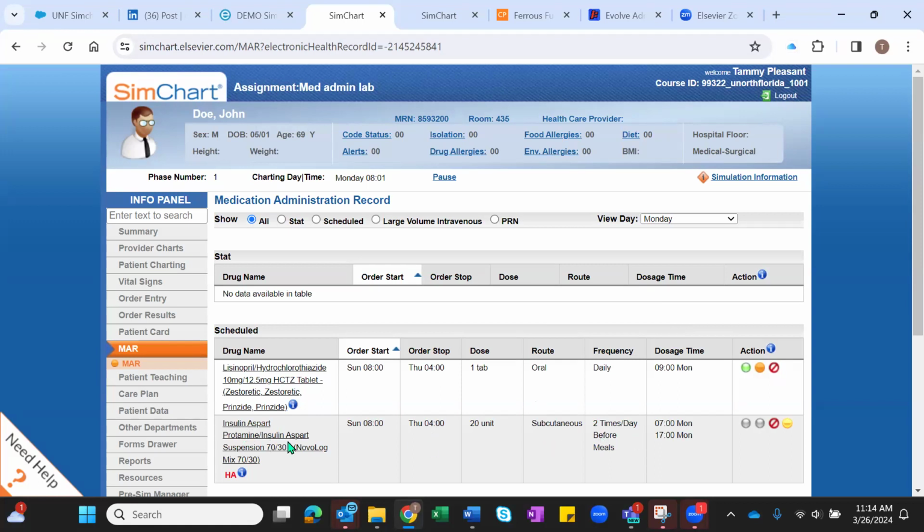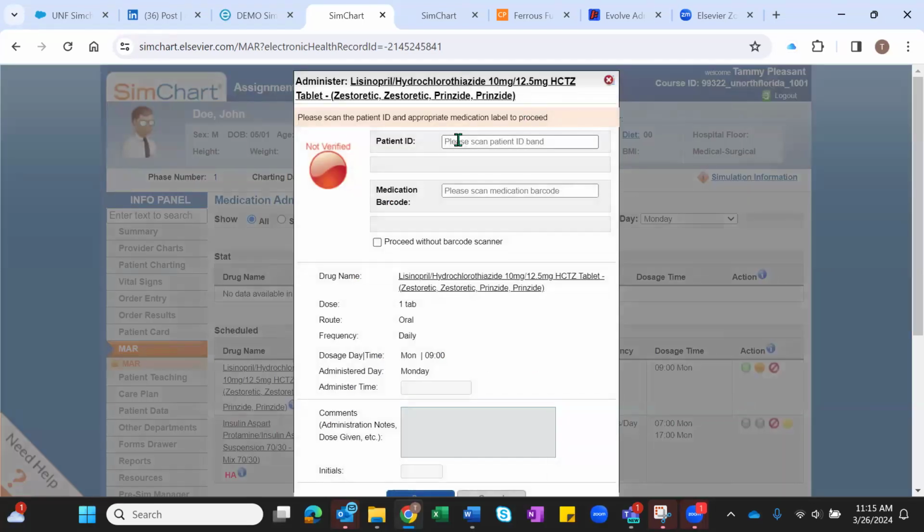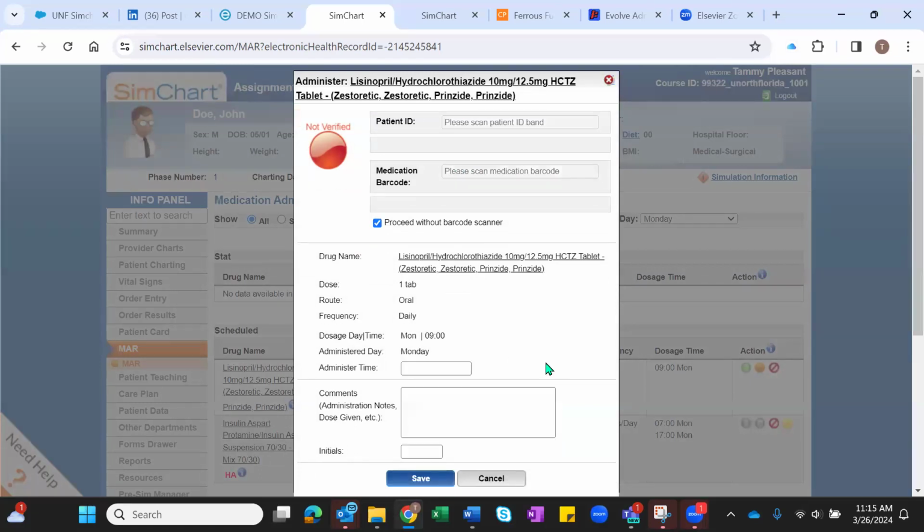I think what happened is I should have picked a different med, a different insulin maybe or something. But anyway, I could have changed it. I made it, I just selected the 2 times a day. I could have said special dose and put in at 0800 every morning, and then I would have been able to give it. But when the student goes in to administer meds, they click this green button. They would scan the ID band, scan the barcode. If I don't have that right here, then they would see this information.